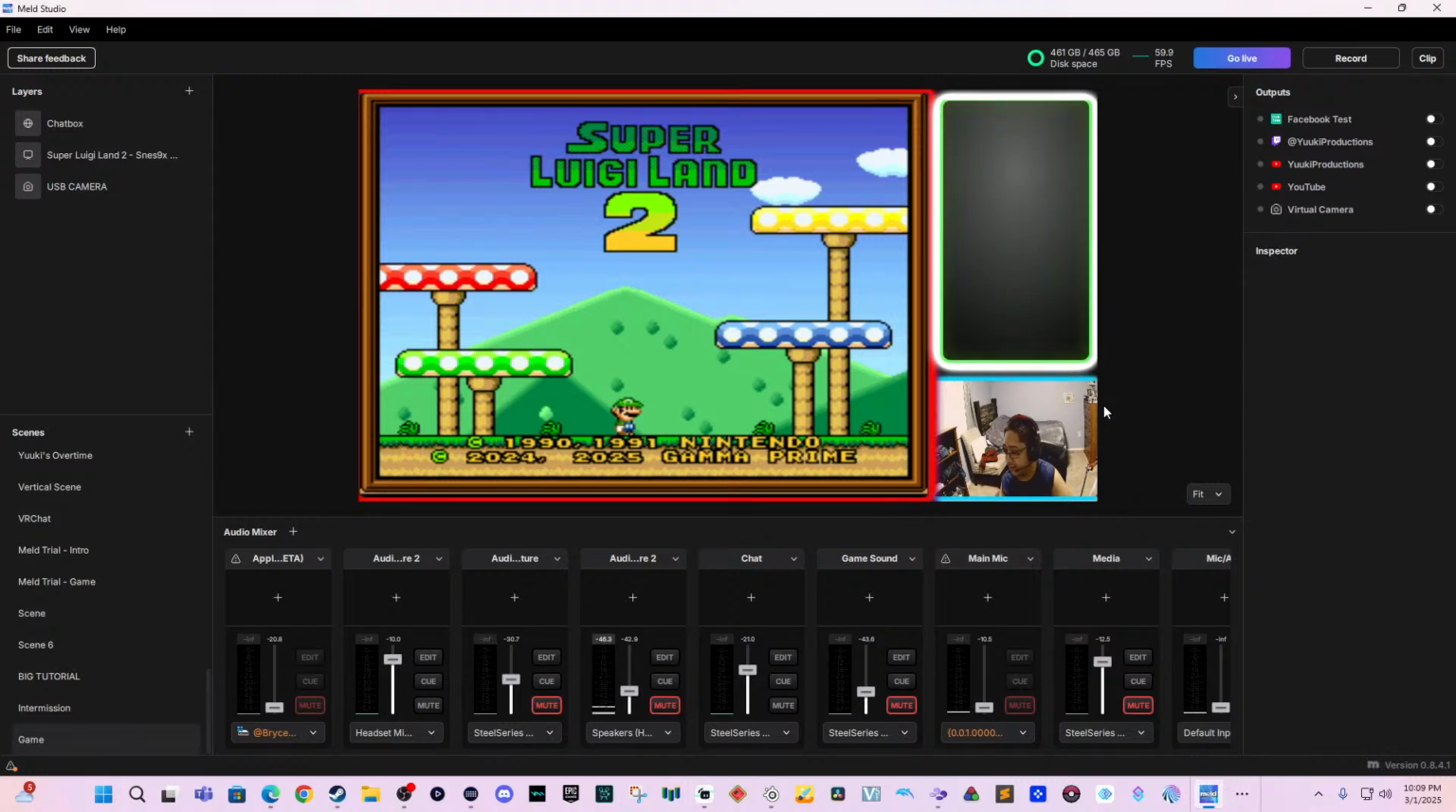Magic. By the way, this is called the move transition built into Meld Studio. I heard if you want to do this on OBS Studio, get ready to spend 4 hours trying to do it. This is built in. Oh, and by the way, this is customizable.